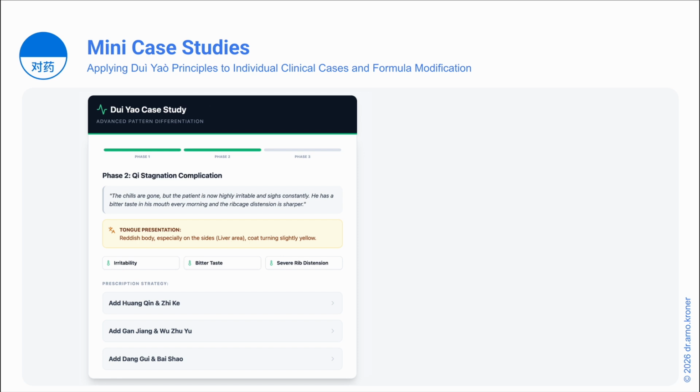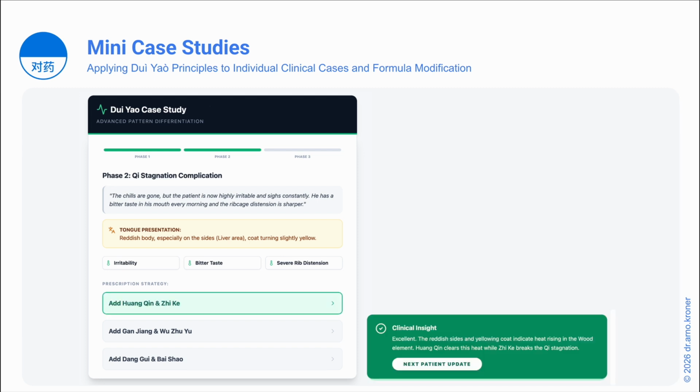So his tongue has a reddish body, especially on the side in the liver area, and the coat is starting to turn yellow, which tells us that there's heat coming up. So which one would you use? To modify the first one, it's an addition, so we add one. In this case, it's huangqin and zhike. So I really like those small cases because they allow us to start using pairs as Legos, as building blocks.